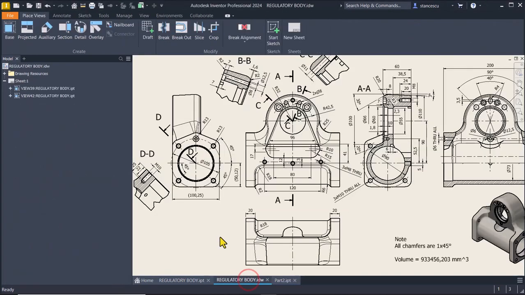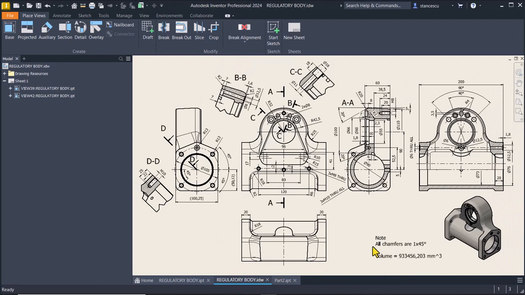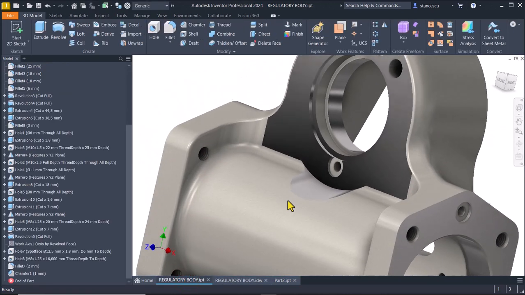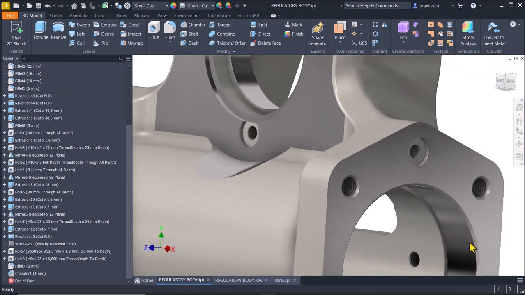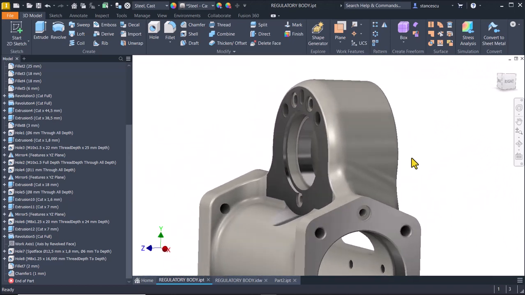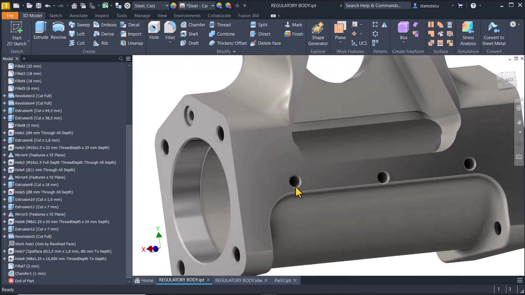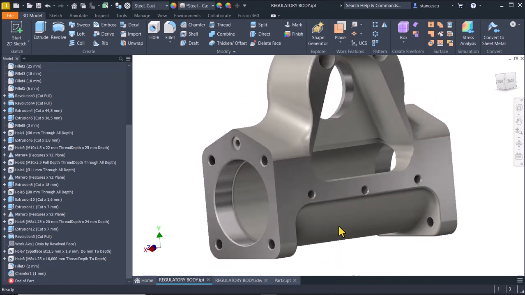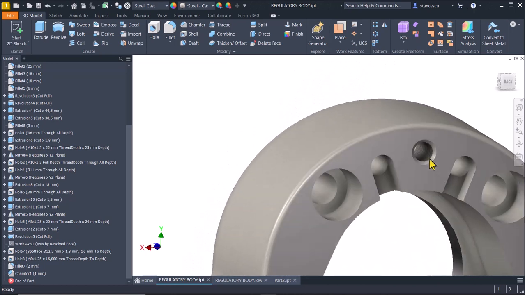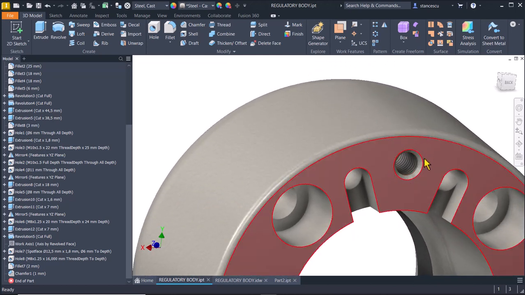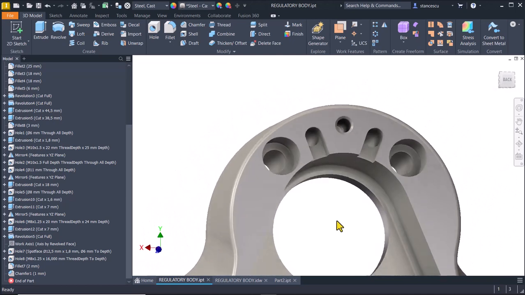if we take a look at the drawing, we see all chamfers are 1 millimeter at 45. And where are those chamfers? Here, here, and also here. Yes, we have to apply, and also here where is a thread, we have to place a chamfer.